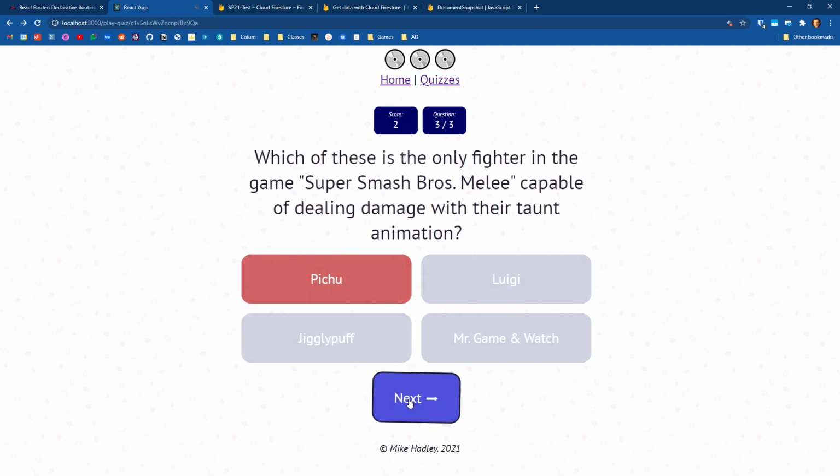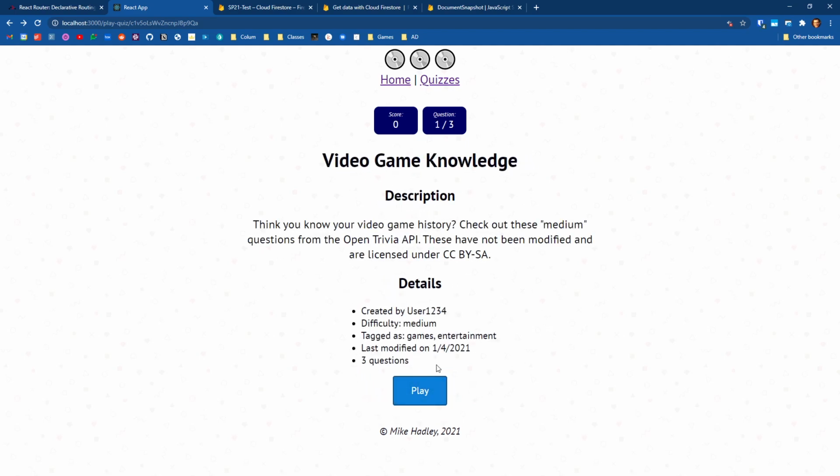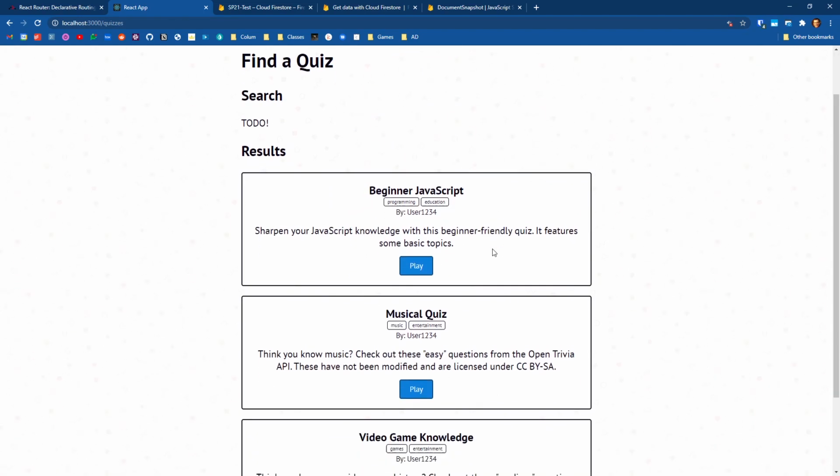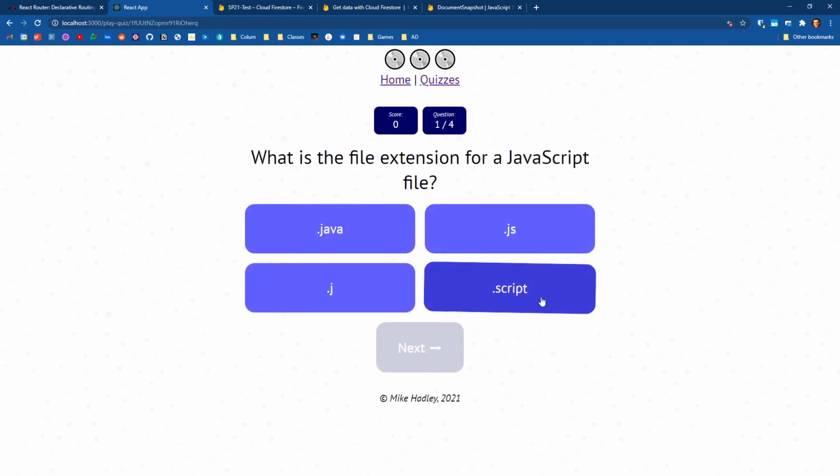Let's get this one wrong. And we end up playing through the whole quiz here with our score and our time to complete. And our best score is still a placeholder there from when we built this previously. Eventually, we'll be able to hook that up to Firebase to store the score. And then if you retry, it takes you back to the start screen. So with this, we should now be able to head back to our quiz listing, and any quiz here that we click on should take us to that description and then let us head into the quiz.